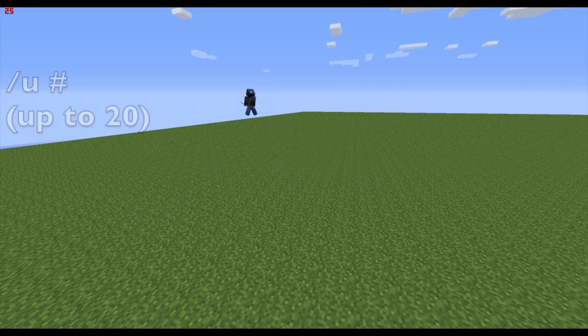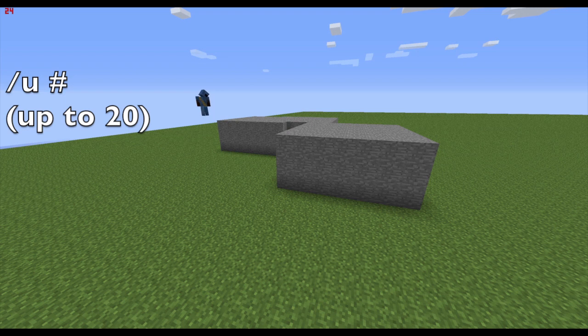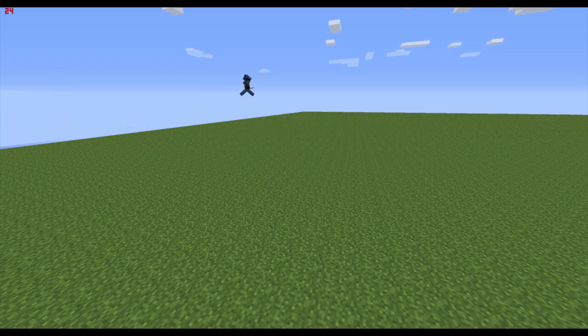To undo what you have done, say I've messed up something here that I didn't like and I want to change it, you do U space and the number you want to undo by. The max you can do is 20. I want to undo 3, like so.